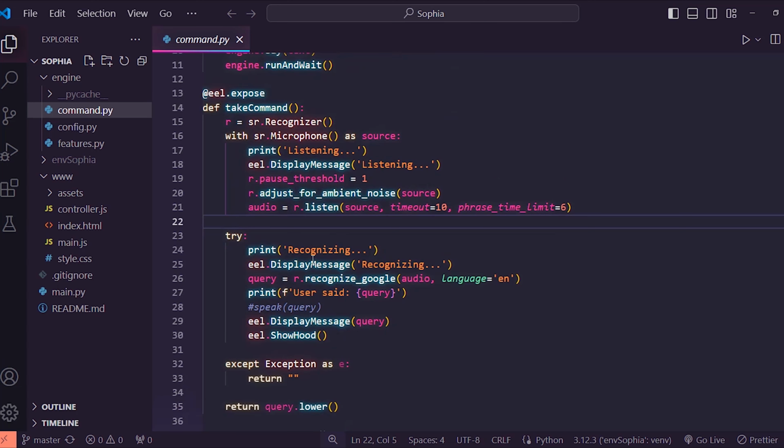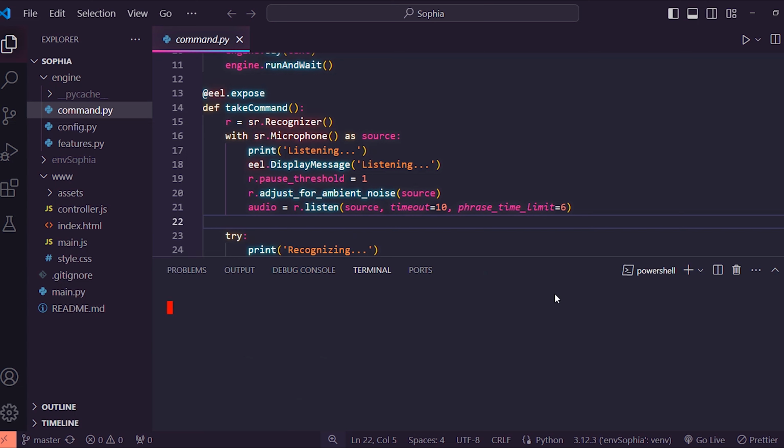In the last video, we created the take command function to open desktop applications. Now, we'll add YouTube commands, similar to how we added desktop commands. To begin, we need to install the library whose name is pywhatkit. It will handle YouTube interactions. To install it, first open the terminal, and next, activate the virtual environment by typing this. Now write pip install pywhatkit.